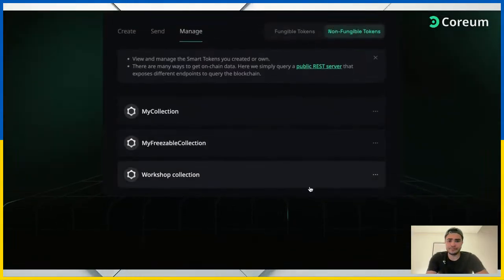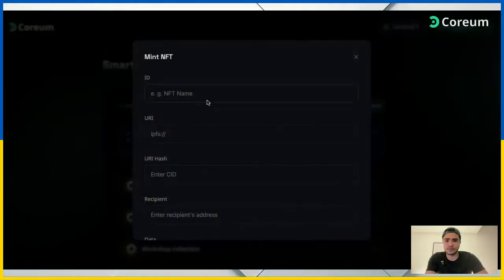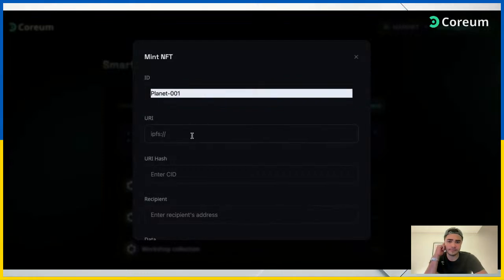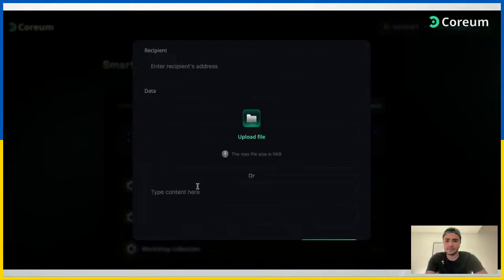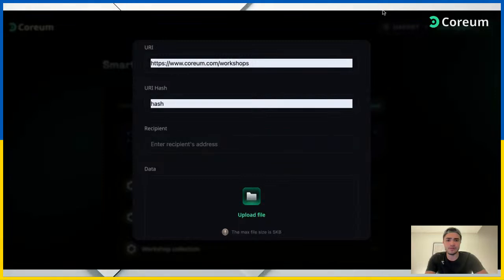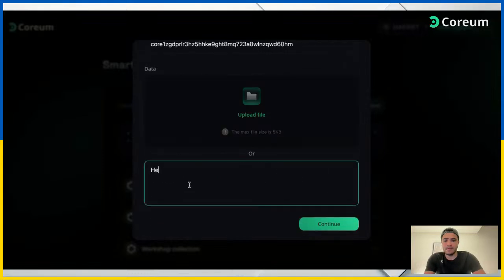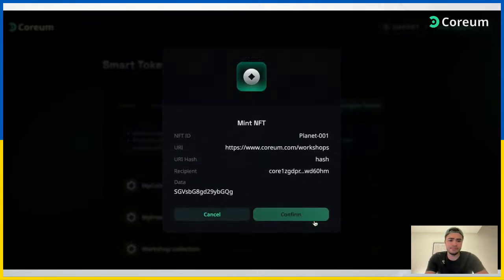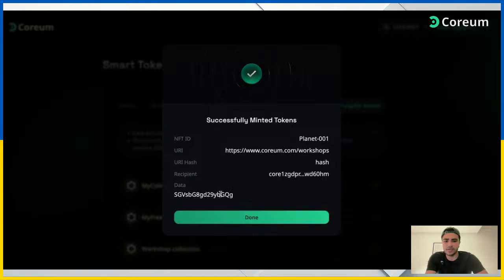Okay, so let's try again. Yeah, so that needs to be a mainnet address now. Hello world. Okay, and now it's working on mainnet. So let's do it on mainnet and create that new NFT collection.